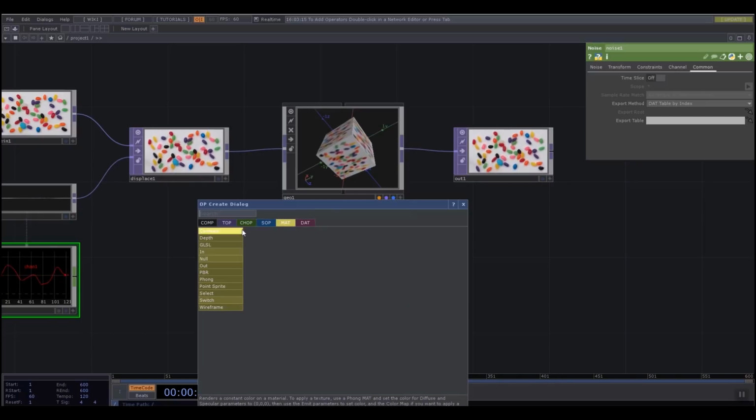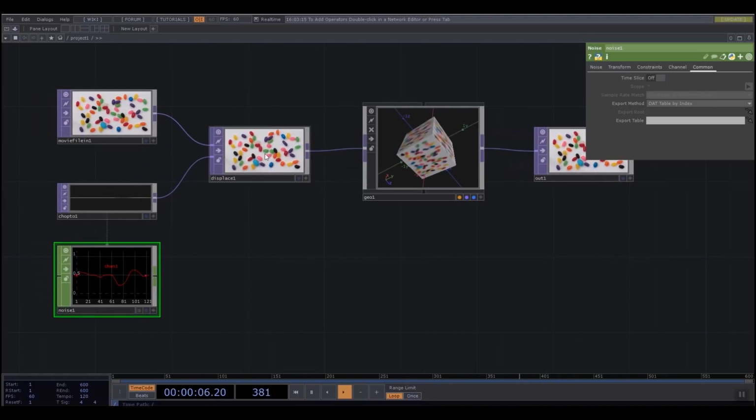We then have MATs. These are materials. They are the bridge between a 2D texture like this image and a 3D shape like this. We need to attach textures to a material to be able to use them on a shape.